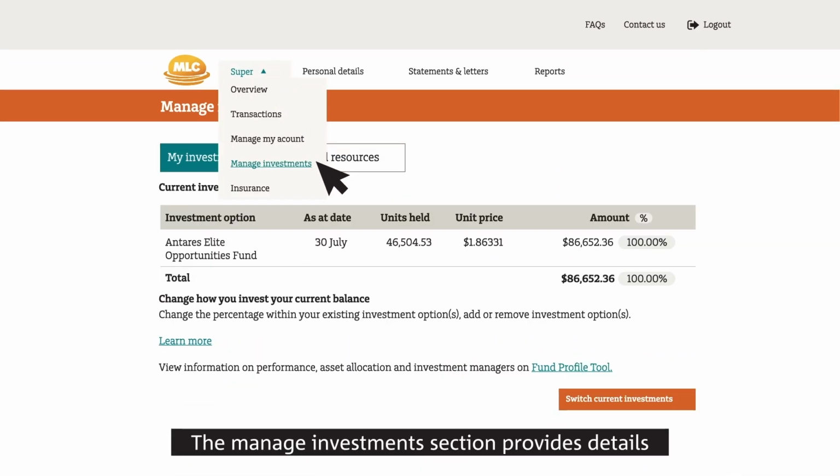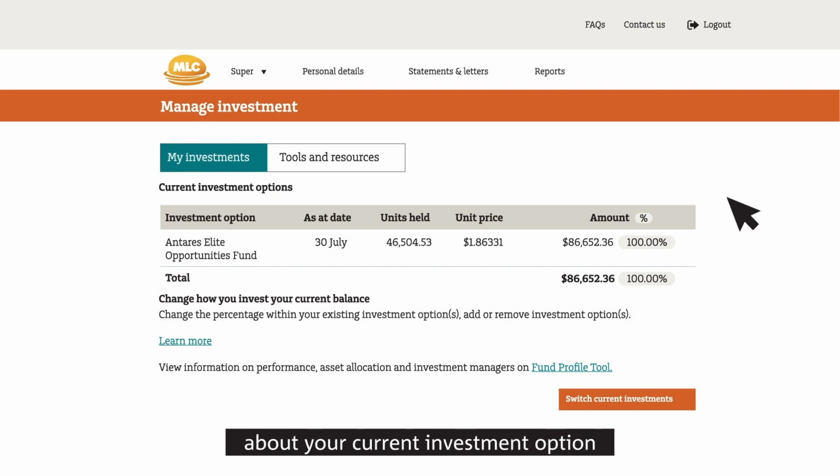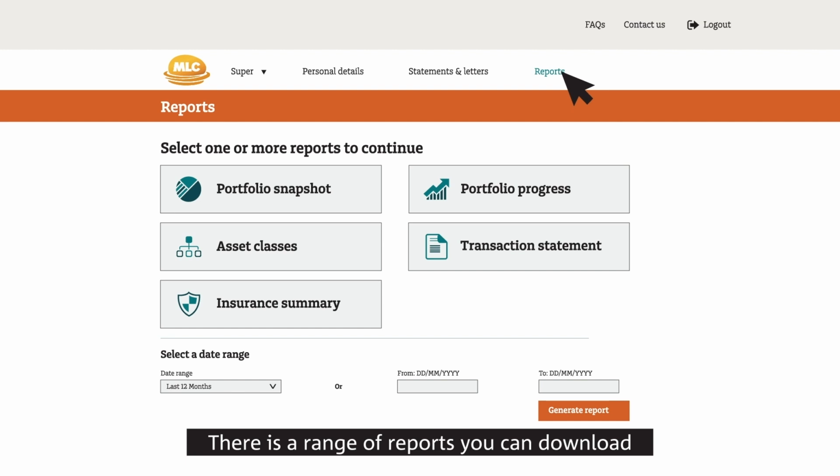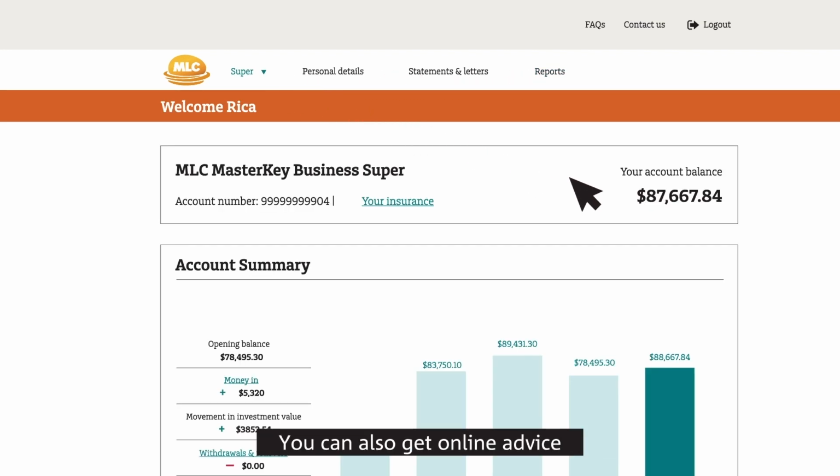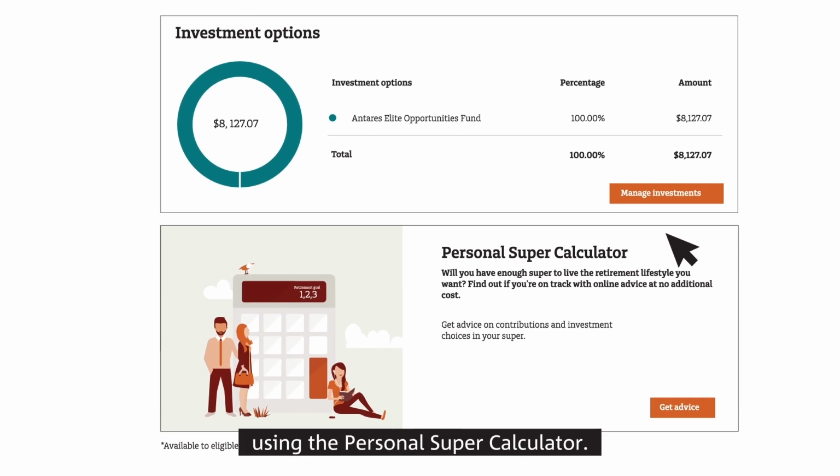The Manage Investments section provides details about your current investment option and how your funds are invested. It is also where you can change your investment strategy if you wish and provides links to other investments available in your MLC super account. There is a range of reports you can download to show you how your account is tracking. You can also get online advice using the Personal Super Calculator.